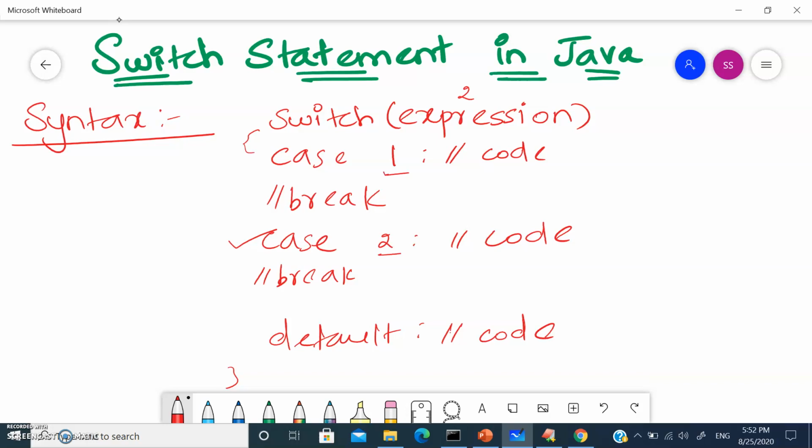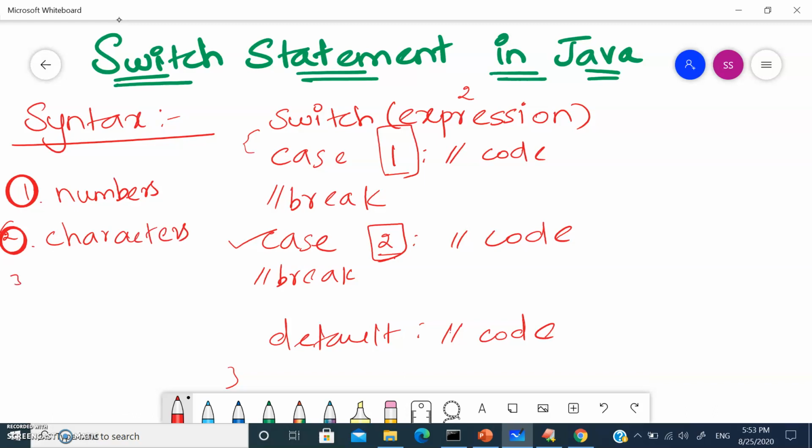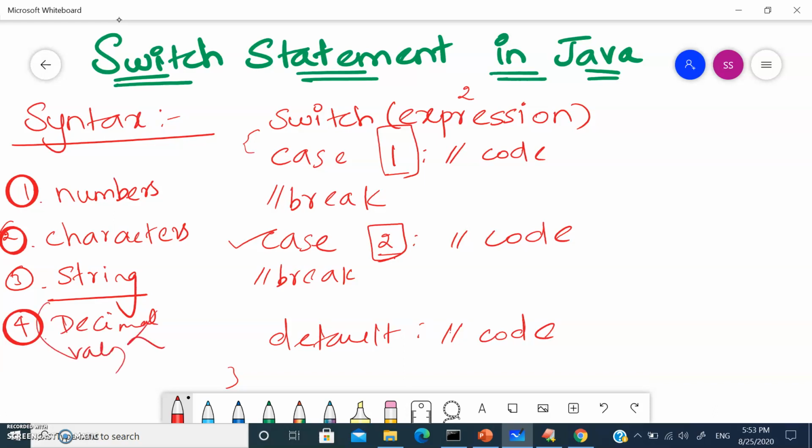Second, in the cases, what all can I have? You can use numbers, you can use characters. So the first one you can have numbers. Second, you can use characters also in the case. And third, you can have a string. Strings let us discuss later in the upcoming session. But you can't use decimal values. Decimal values are not allowed in the cases.